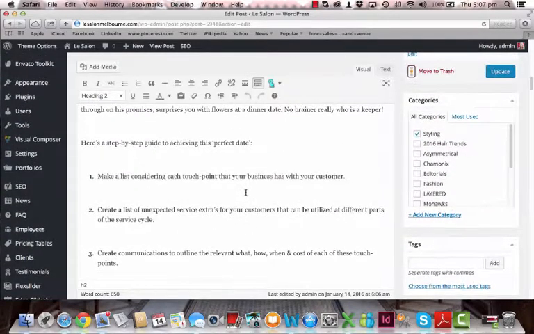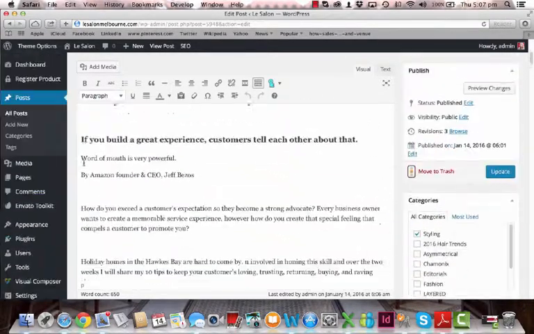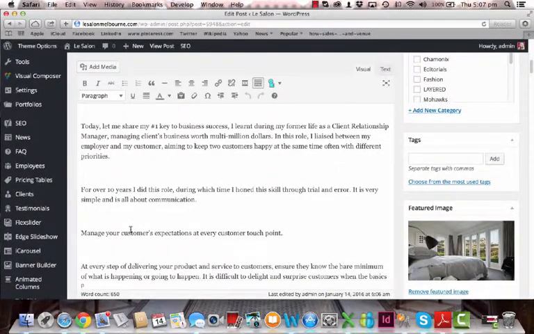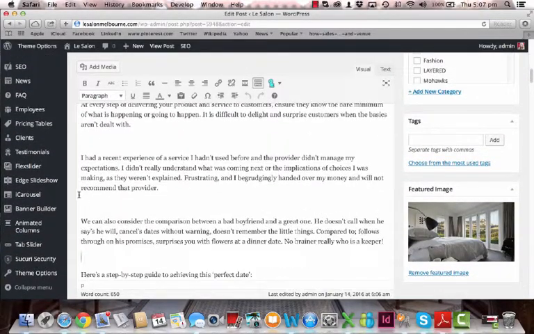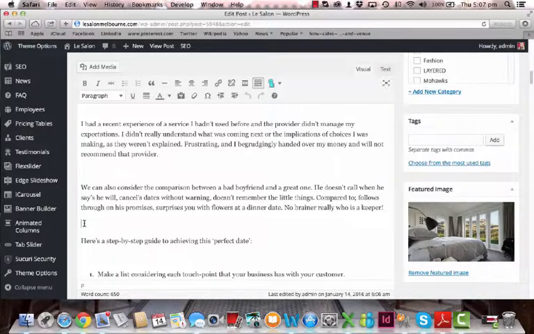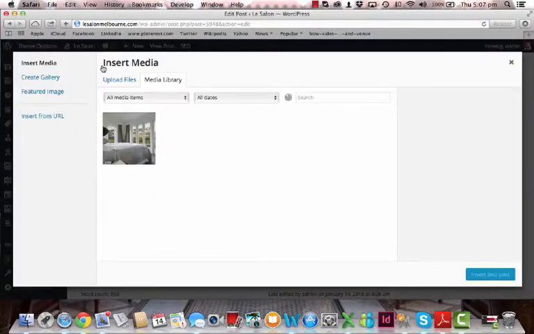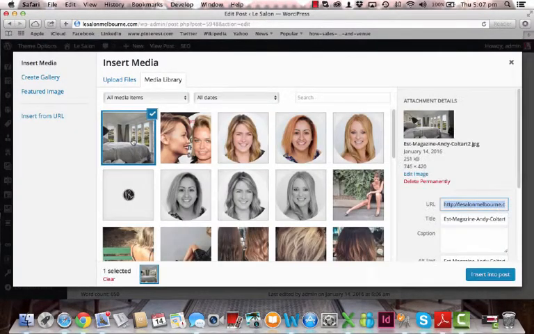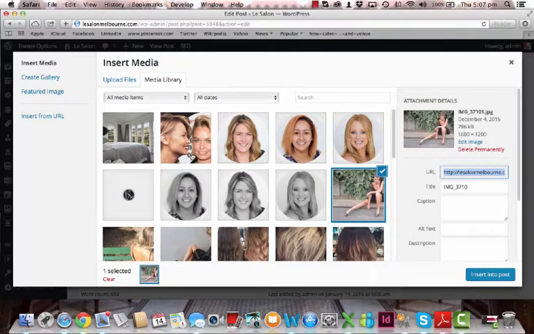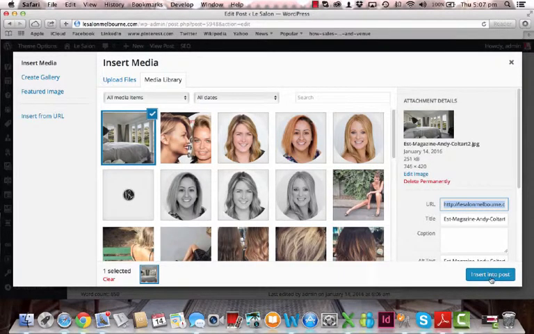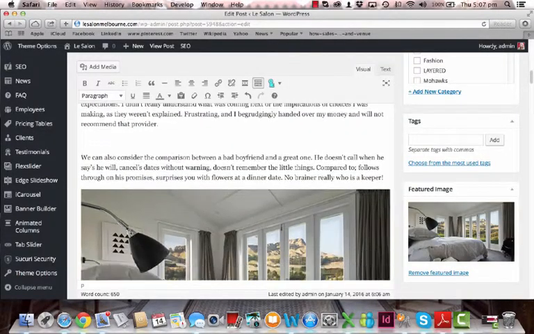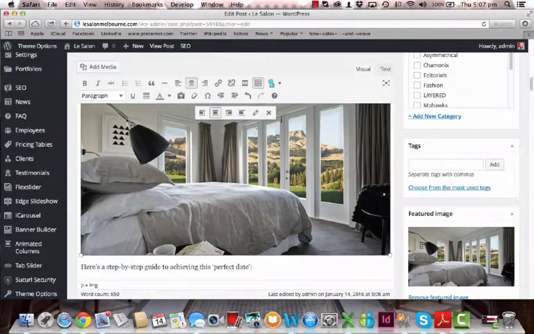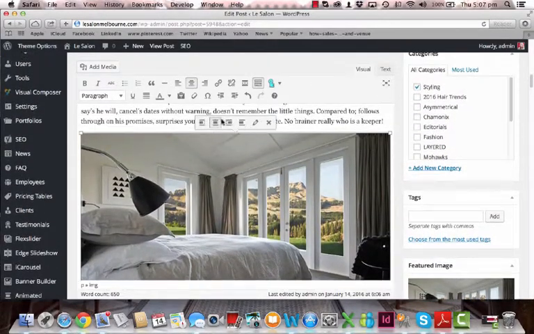Beautiful. And then you may want to even add in some images within the blog post. So you'd simply put the cursor where you think is a logical place for the images to go, and then you go up here and add media. And we can add as many photos as we like. So we'll add another photo in there, and we can determine which way we want it. We want it to be centered.